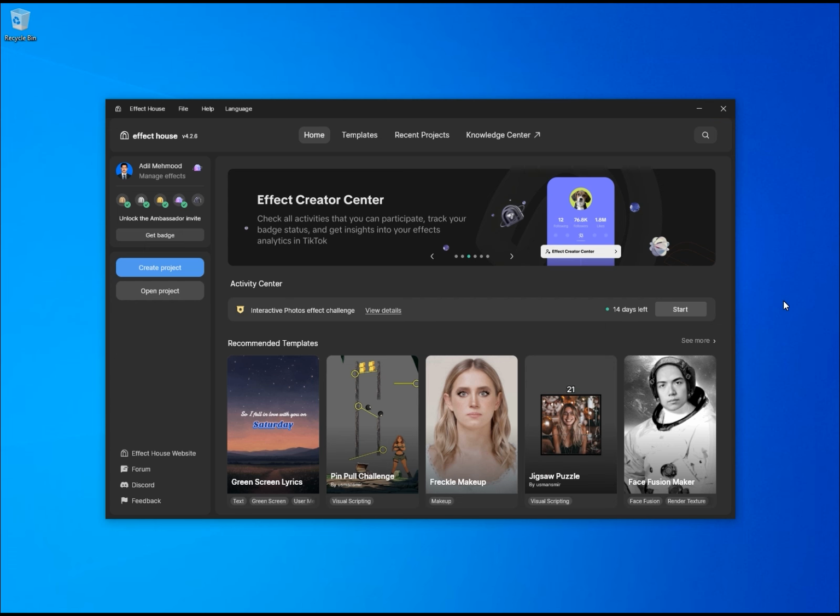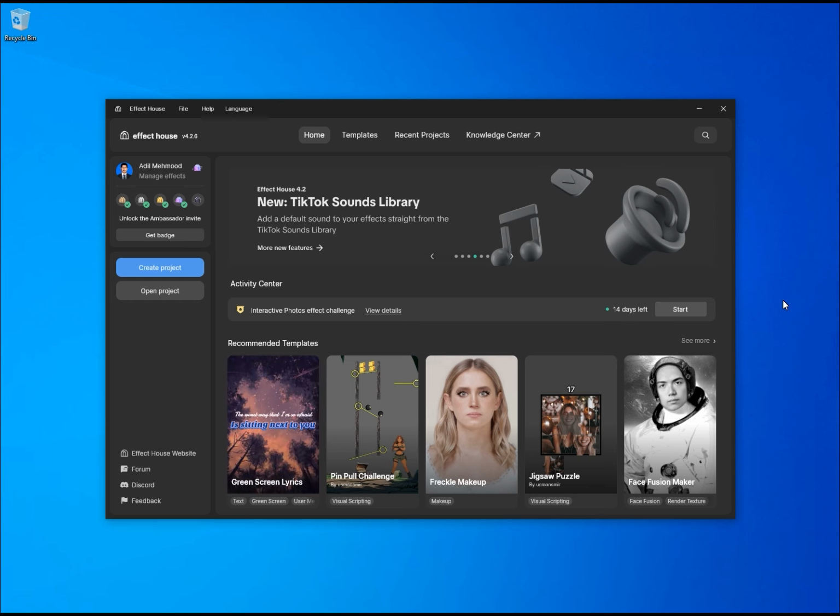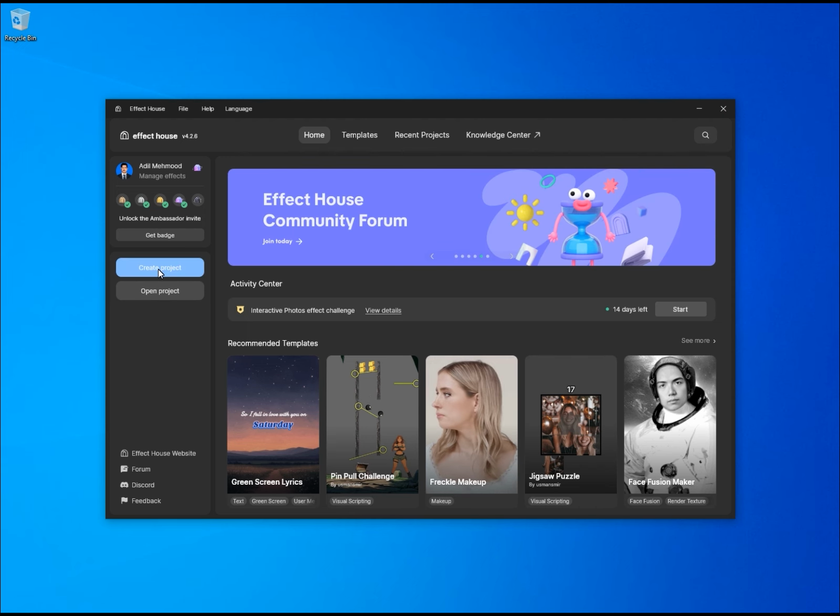Hello viewers, in today's class I will tell you in detail about the hierarchy panel, asset panel and inspector panel. So let's start. You can see the home screen of Effect House in front of you.